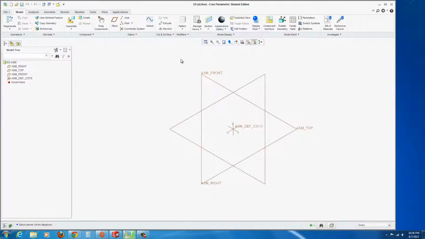Now right now I'm in an isometric view. If you're not in an isometric view, you have the ability to go ahead here and just go to default or standard orientation. Isometric or trimetric is good.